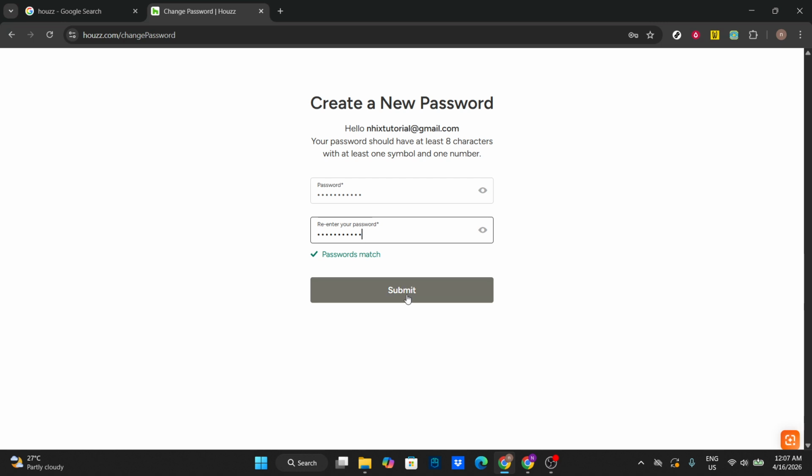That's it. You went to Houzz, opened your profile, used the pencil edit option, selected password under account, entered a strong password that meets the requirements, confirmed it, and submitted the change.